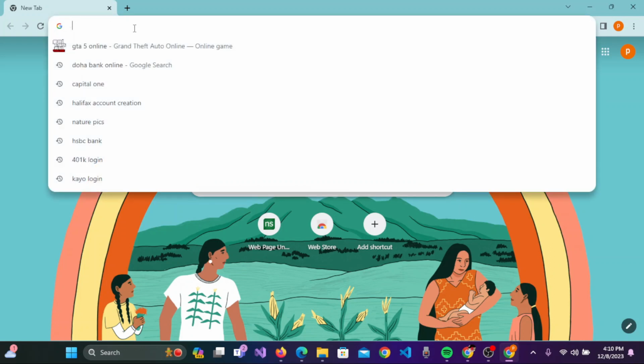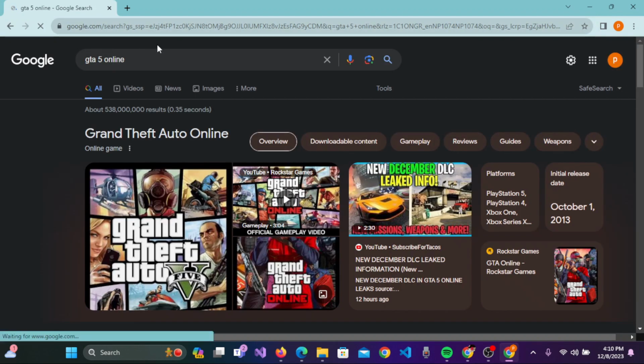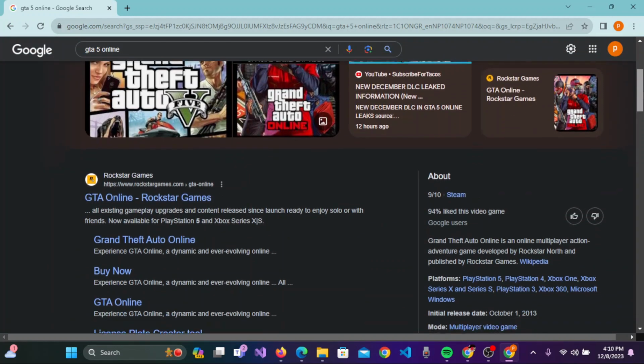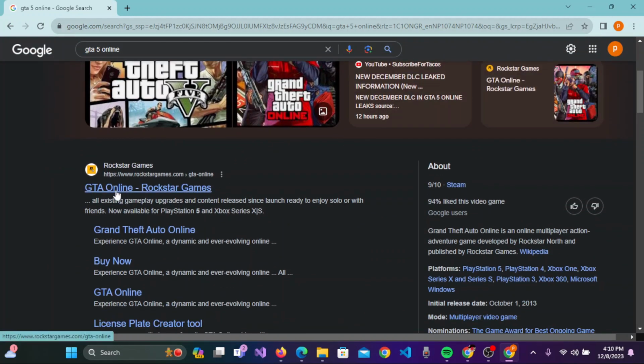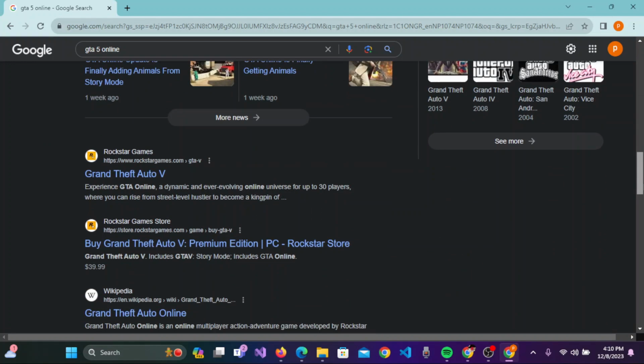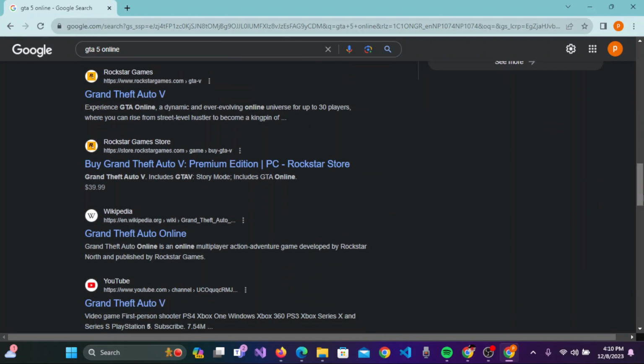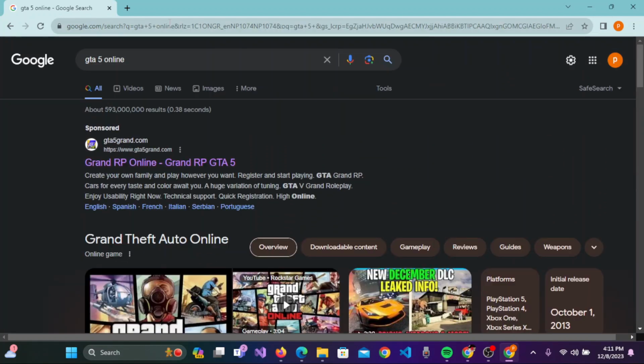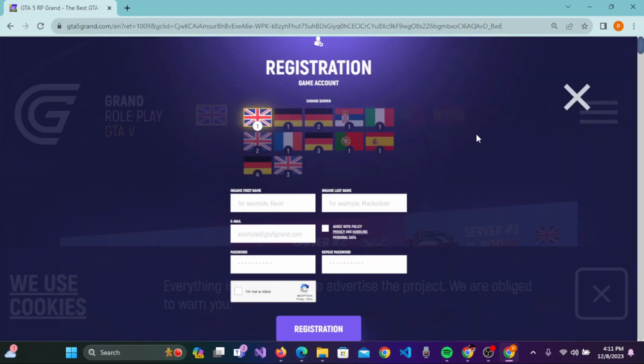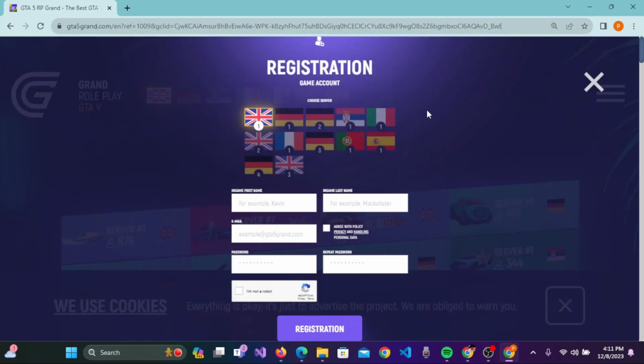On the web address bar, you need to simply type URL GTA 5 online and click on that. After that, you'll be guided to this page where you'll be able to see GTA online. But when you scroll down again, you'll be able to see a lot of the links below. And now you'll be able to see the first link, Grand RP GTA 5. Click on this and then you'll be able to see the registration game account page.